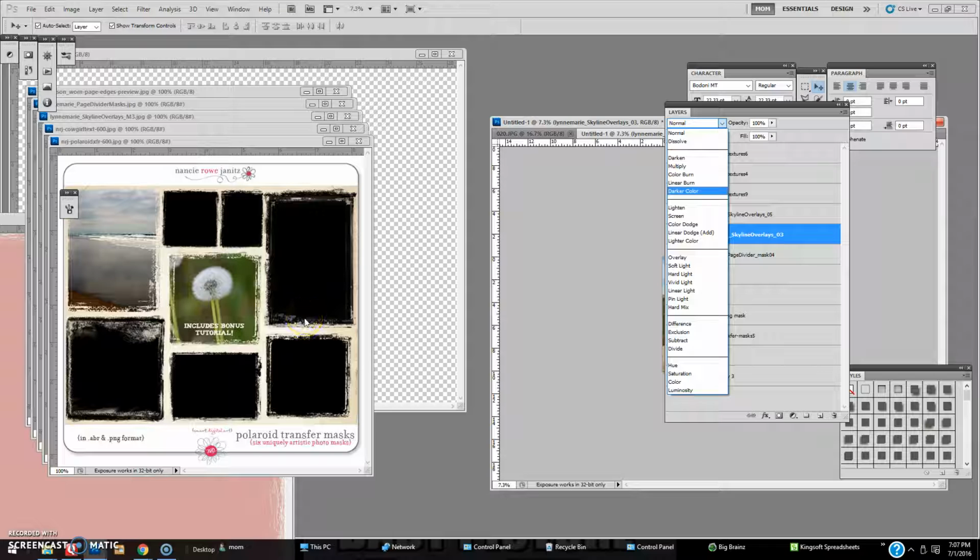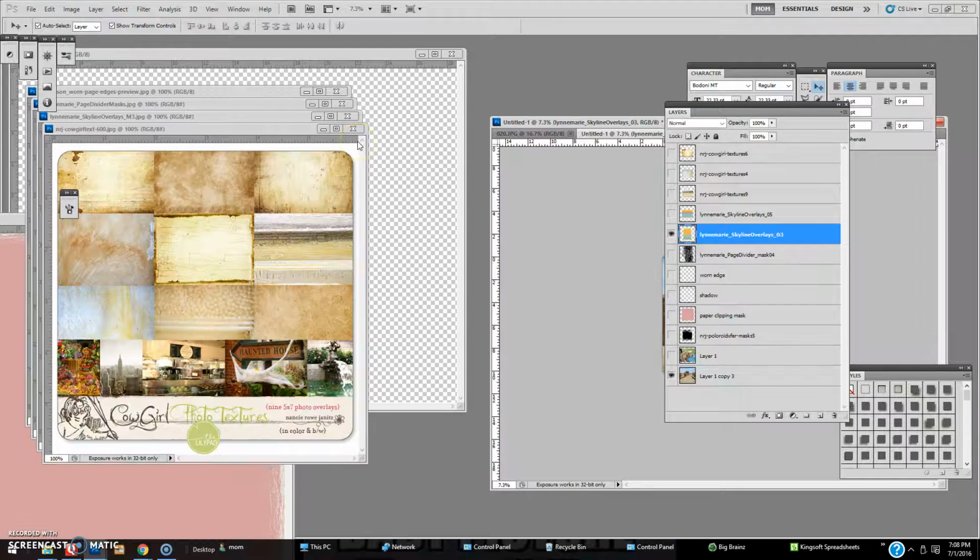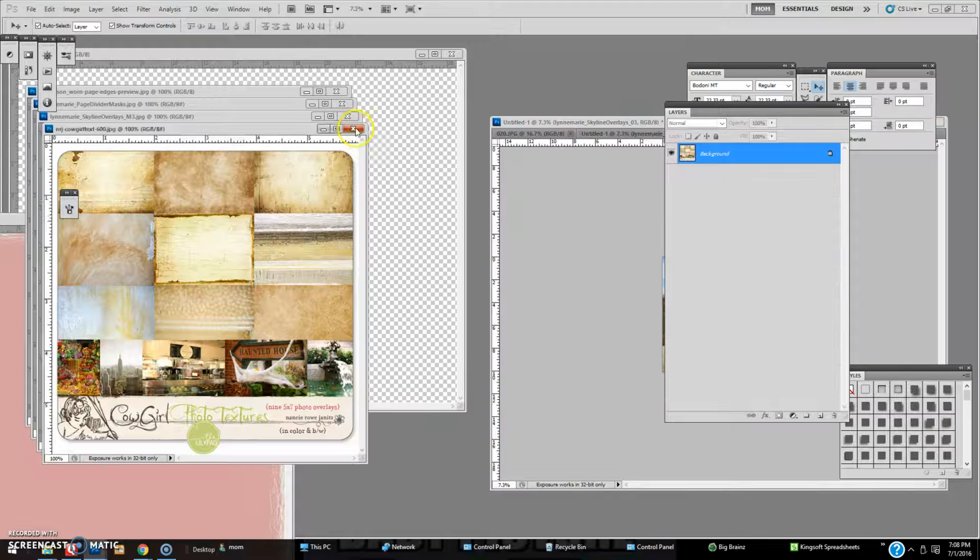The Polaroid Transfer Mask by Nancy Rowe Janetz, and so I'm going to try to use that one. And also, she has these cowgirl photo textures. They're an overlay, meaning they go on top of a photograph. I want to show you how some of those look and things that you can do with those.